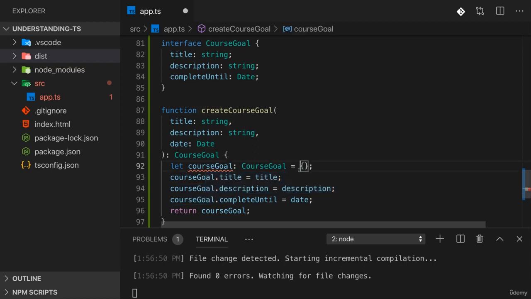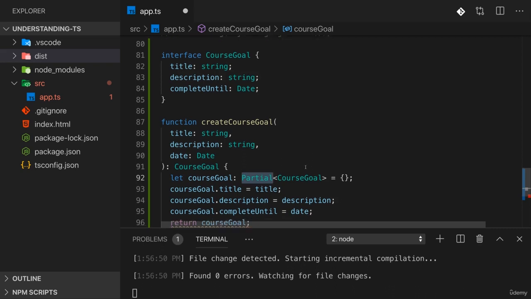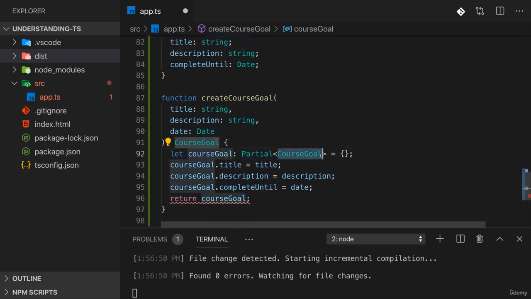Now here's where the partial type can come in handy. We could say that courseGoal should be a Partial type, which, thanks to generic types, will hold a CourseGoal. This tells TypeScript that this is an object which in the end will be a CourseGoal. But initially, Partial wraps our own type and changes it to a type where all these properties are optional. That's what Partial does, one of these built-in types TypeScript ships with. So it turns this into an object type where all the properties are optional.